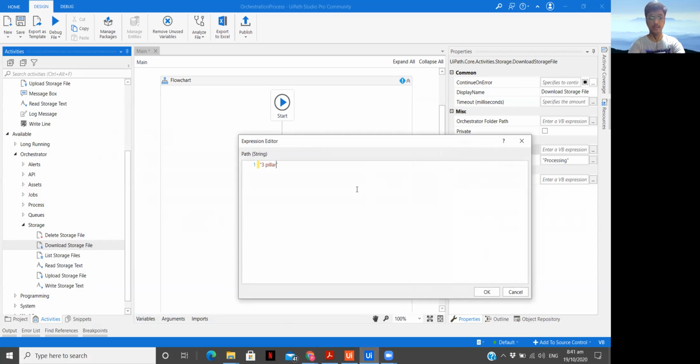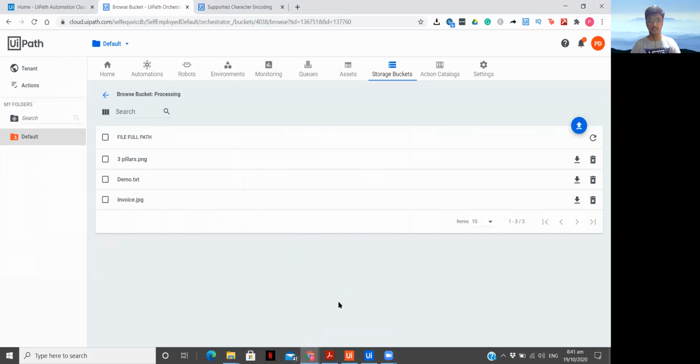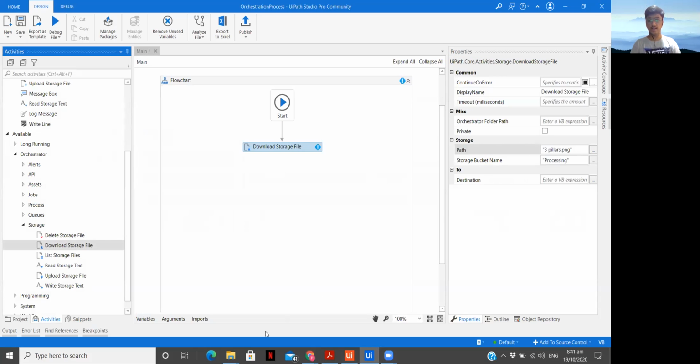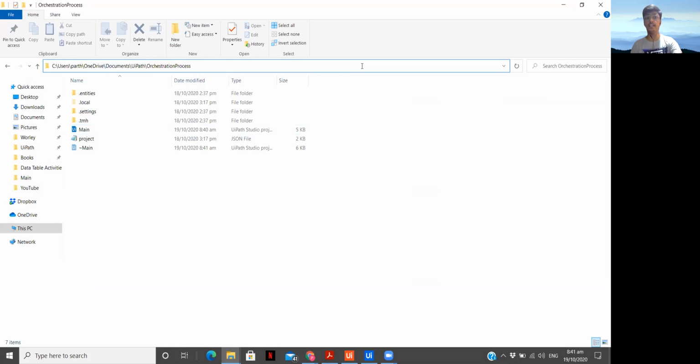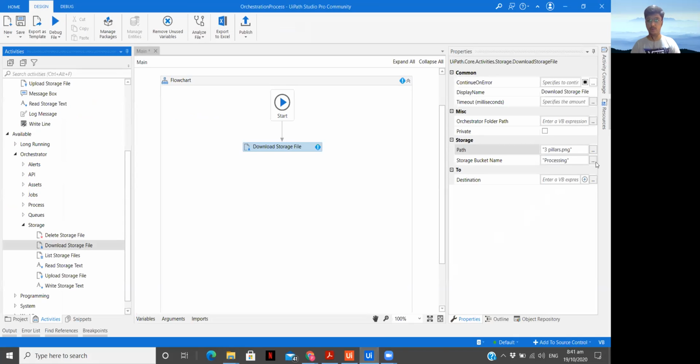So now suppose I want to download three pillars.png. Okay, so this is the path that I've given. Let's check with the name again. Three pillars.png. Yes, it is proper. And destination is where you want to save the file in your system along with the name that you need to provide. So let me copy this and go back to my UiPath.